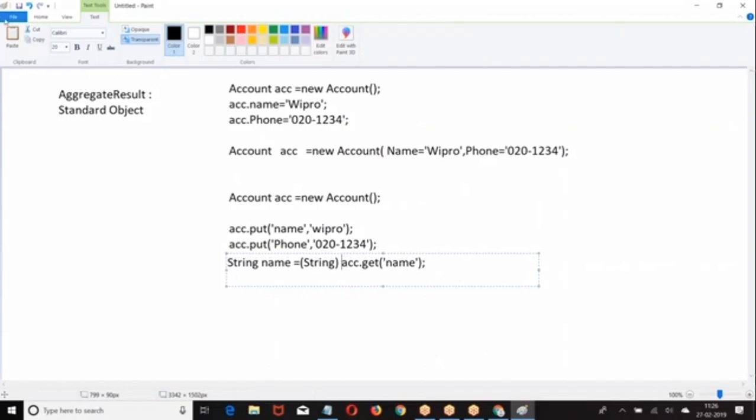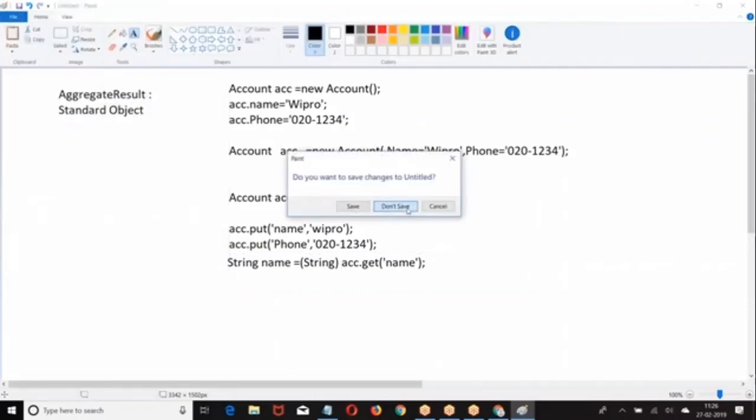Now listen to this concept carefully. We got a couple of functionalities here. First, count. What is this count? Count will give you the count of the number of records which are returned by the SQL query. Okay. Now let us see this.